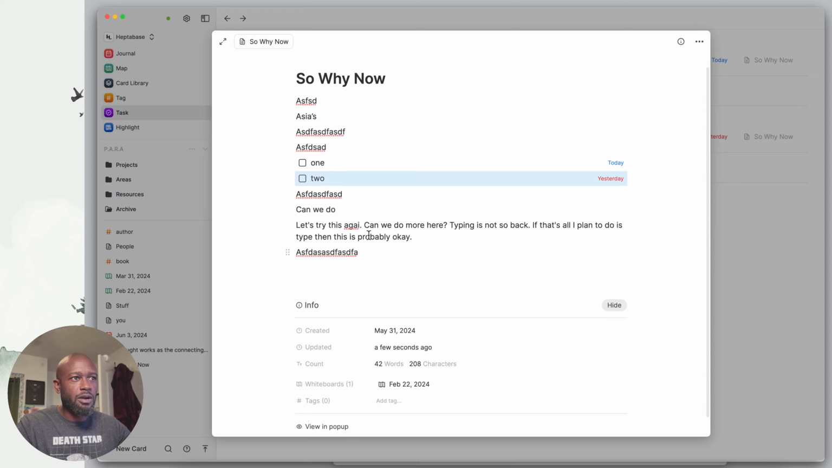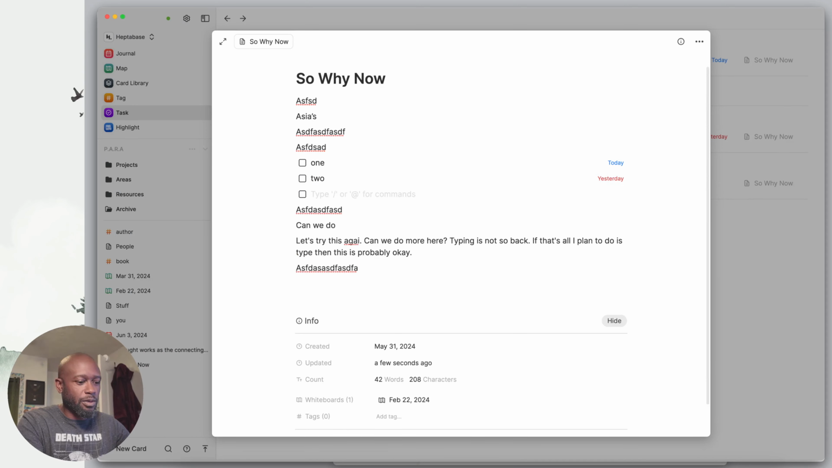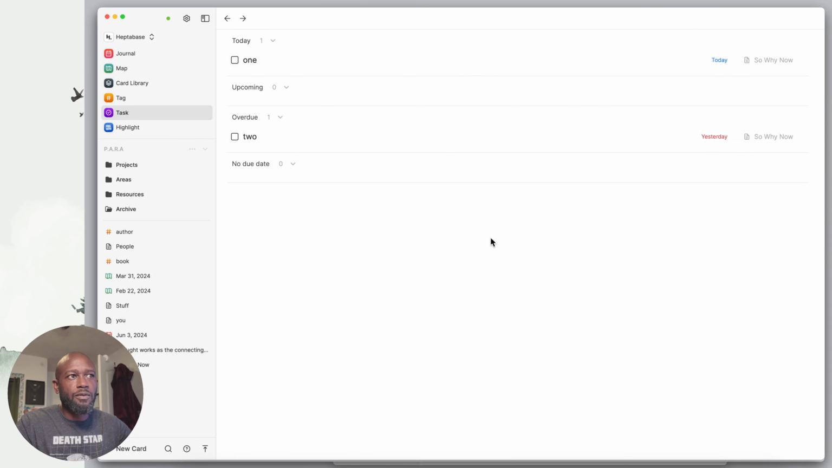So if we go to this card here and let's put one in here, add another one here. This is 3, and we will mark that as complete. And then when we come over here, we can see that that disappears. It does not stay there, even though it's within the same card.